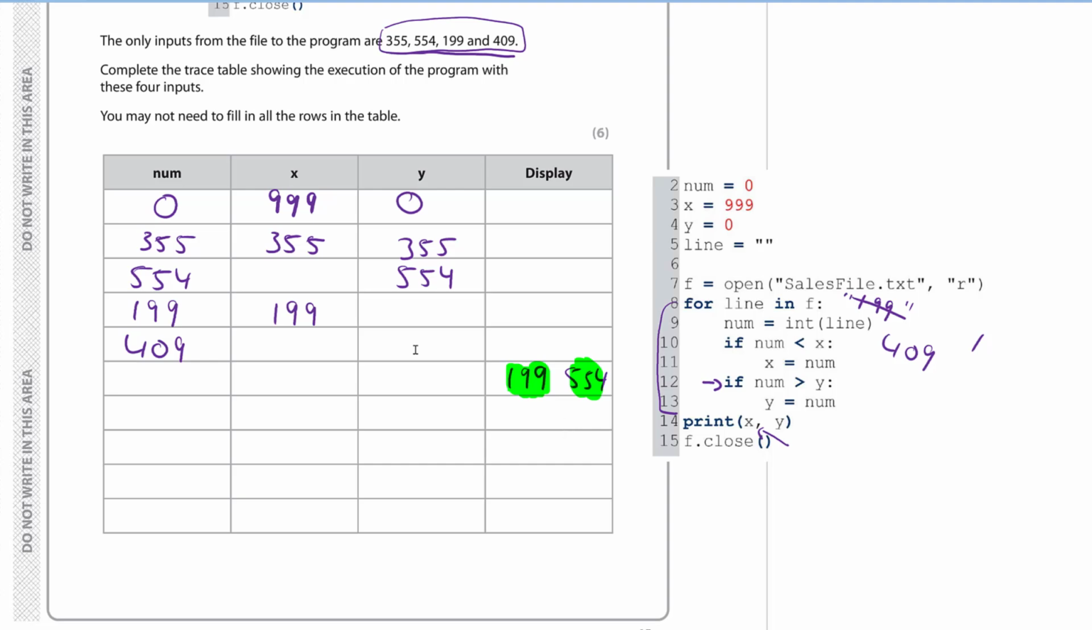I've got a very long video with lots of practice questions on trace tables. If you want to have a look at that, just search trace tables on my channel.